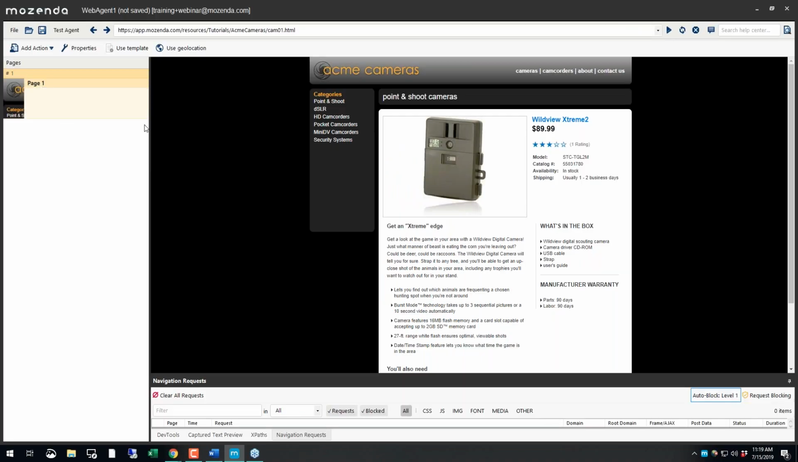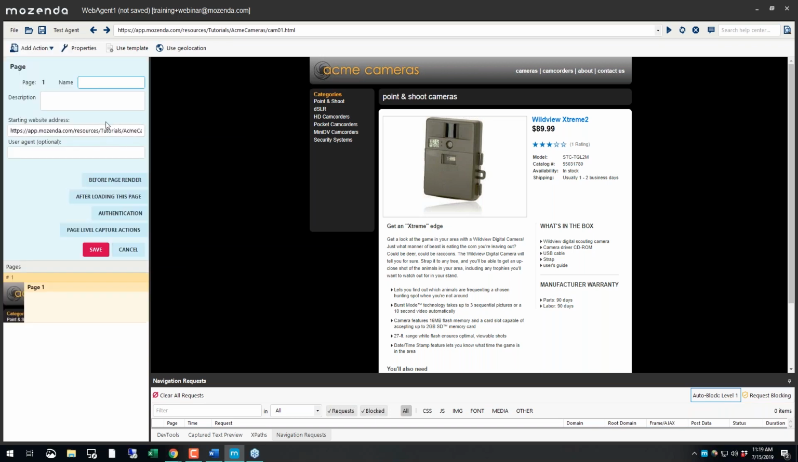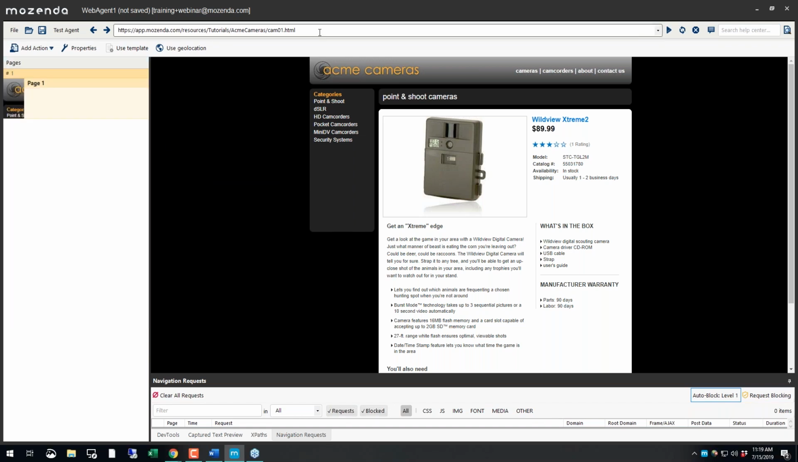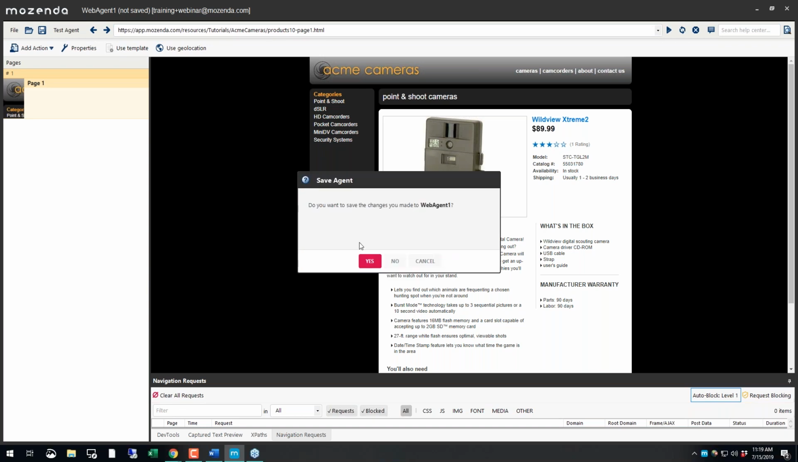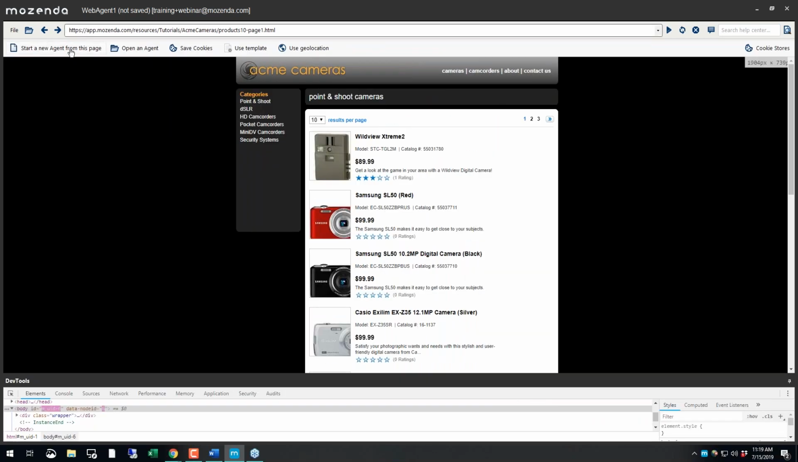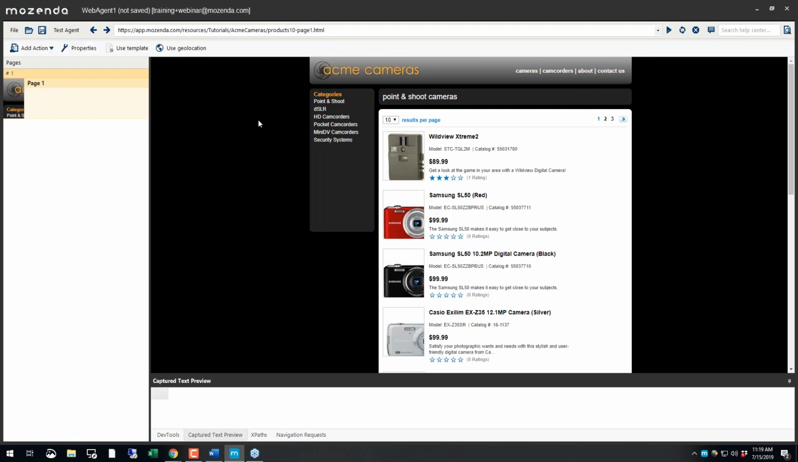I could start this whole agent over by clicking File, New and re-entering it. I'm going to double click on page 1 and I can enter that new website here. Or I can load that URL in the URL bar and click Close this agent and load the new URL. Okay, that's where we want to start.